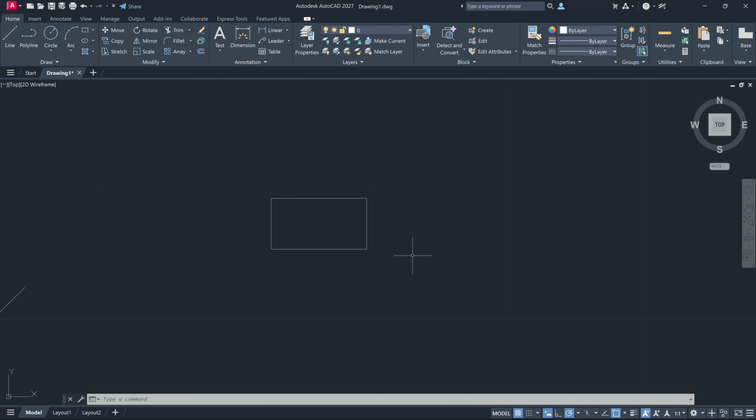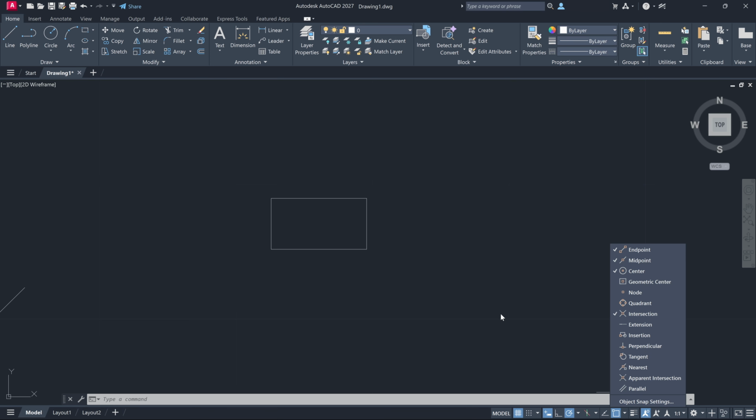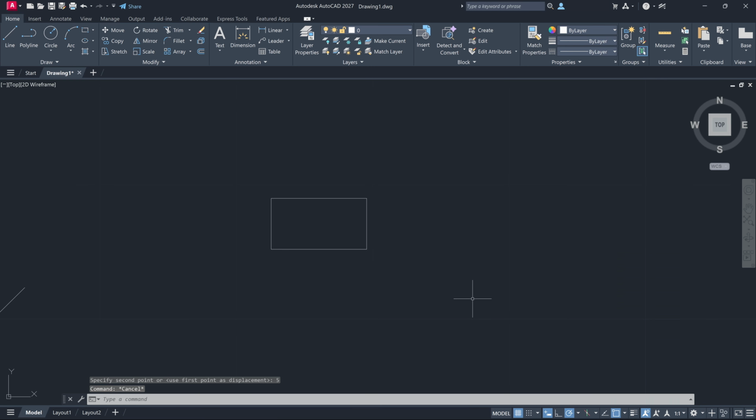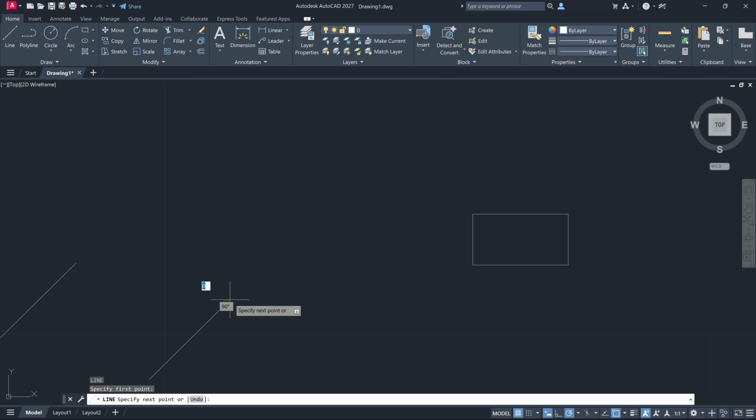Object snap and polar tracking work well together. Object snap helps you to pick the exact starting point. Polar tracking helps you to control the direction. For example, you can start a line from the exact endpoint of another line using object snap. Then use polar tracking to draw a new line at 45 degrees.